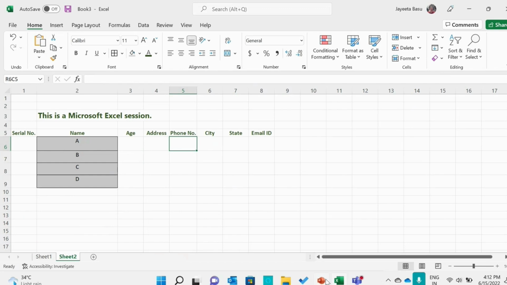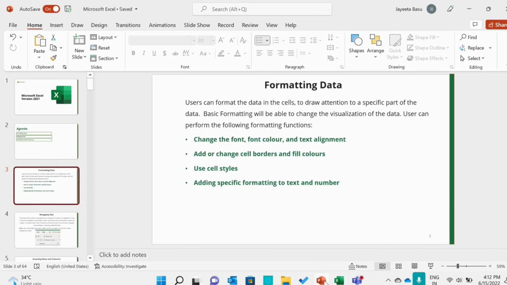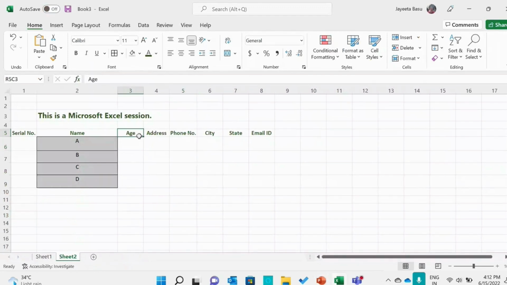You can also add specific formatting. For example, here you want this to be highlighted. You can go to cell style and maybe use this. For this part, you can choose, let's say, this. Depending on your requirement, you can also change the cell styles of each and every cell depending on the data that you have input. So this is how you can change the formatting of cells.